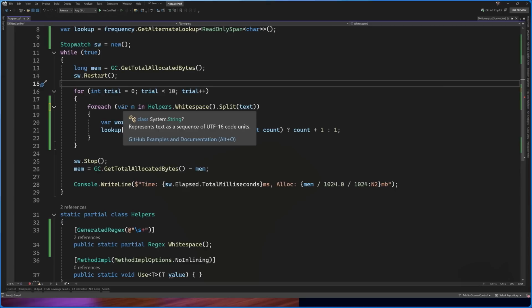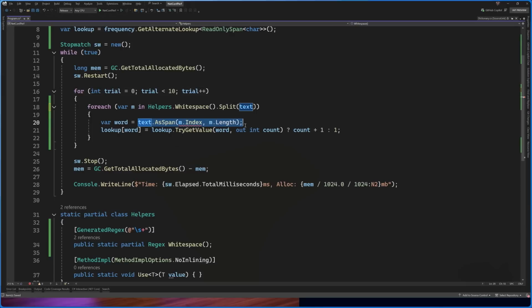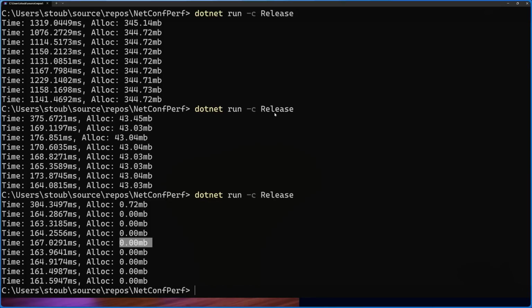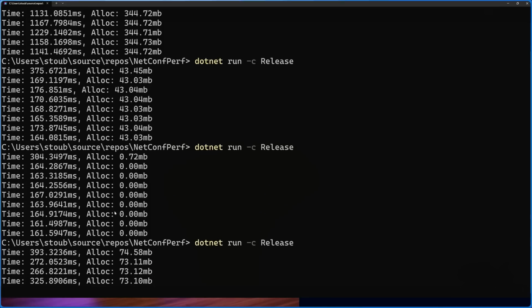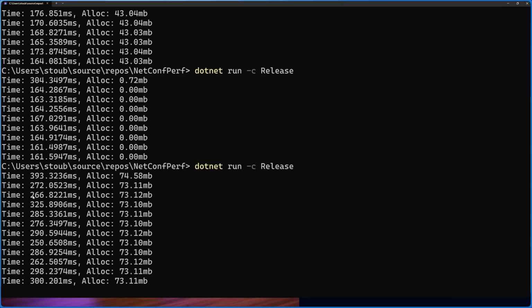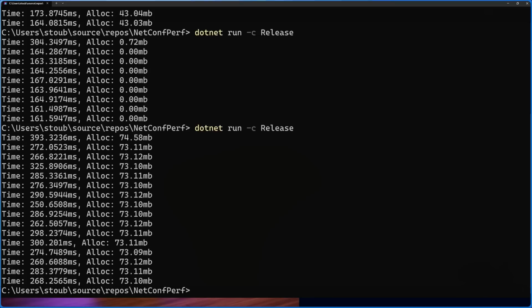Now this Split method returns an array of strings, so I'm getting back strings here. For now, for simplicity, I'm just going to say that the word is that value, and I can run this. That'll work fine. So let me switch over to my console and run this again. We can see we're back up to a higher value. We're using Regex, and we're getting back a string array. We can see we're allocating about 73 megabytes.